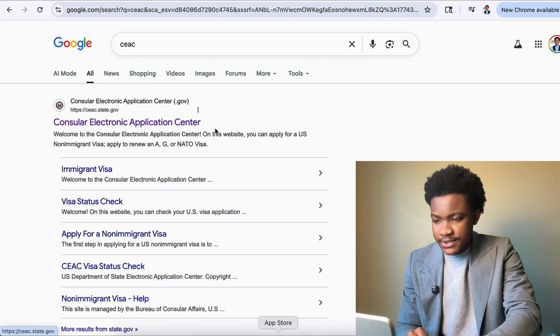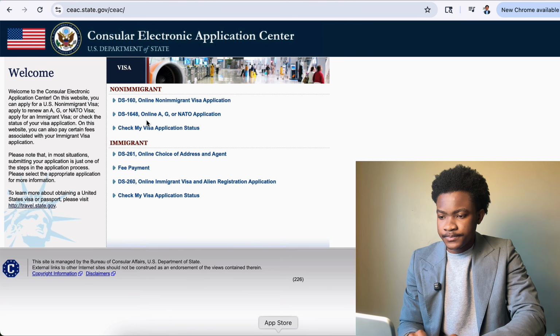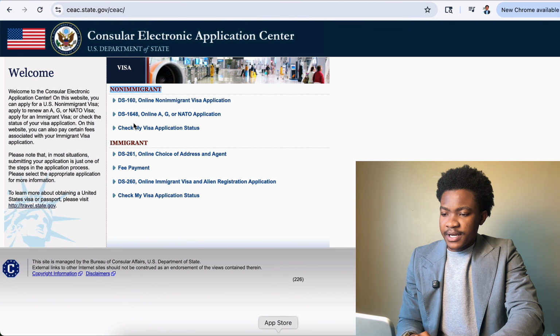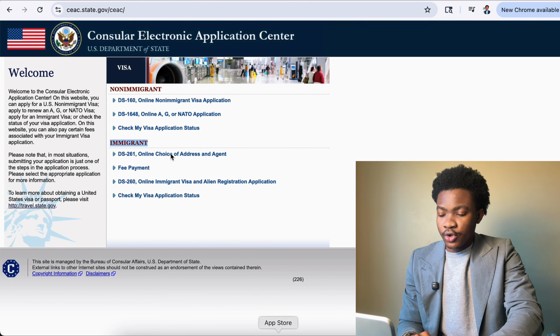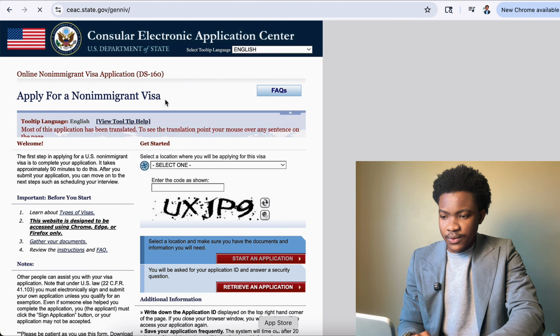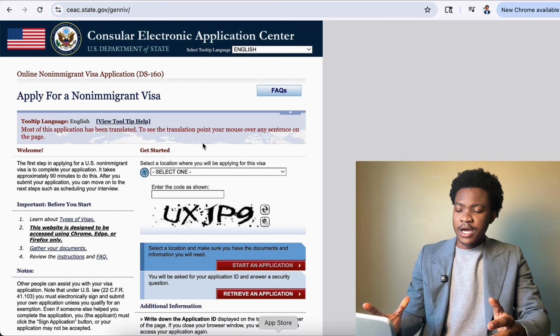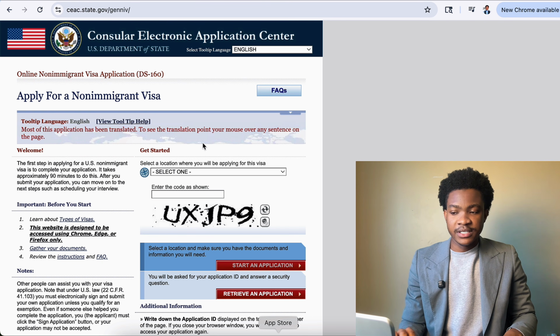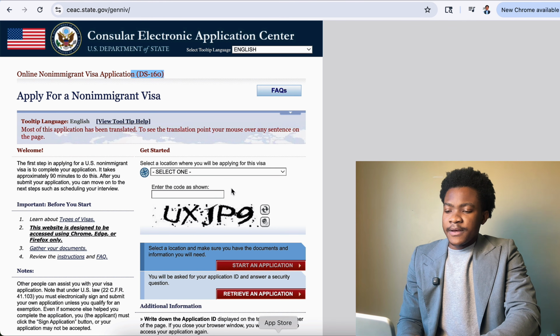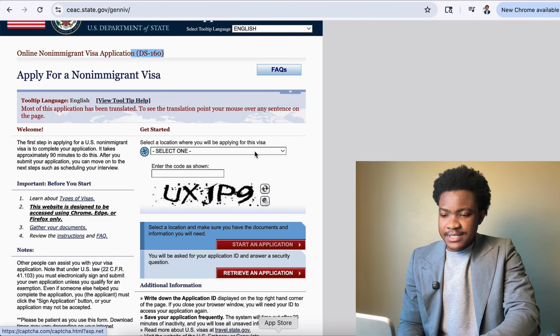So after you type, you're going to see this one, the first one, ceacstate.gov. You hit the first one. And you can see non-immigrant and immigrant. DS-160 is for non-immigrant visas. So you hit the DS-160, the first one. Okay, so now you are where you can fill the DS-160. The first thing you have to do is select your country.